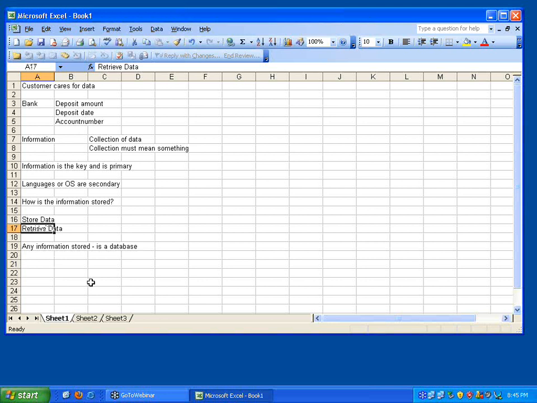In a spreadsheet or a document you can only retrieve the data in full, so you have to open the entire document to see it. You cannot get only one portion of the data. But if I want to retrieve only the information I want, that is where a database helps. So storing the data and retrieving the data are the foremost qualities of a database.